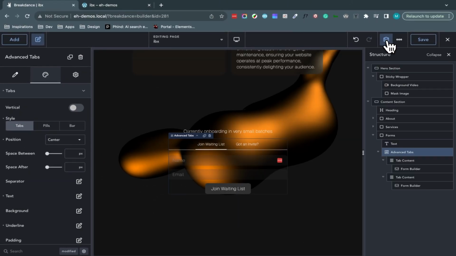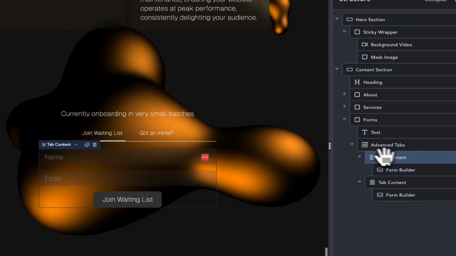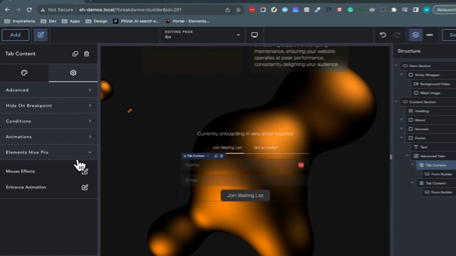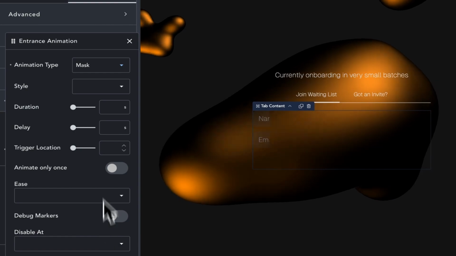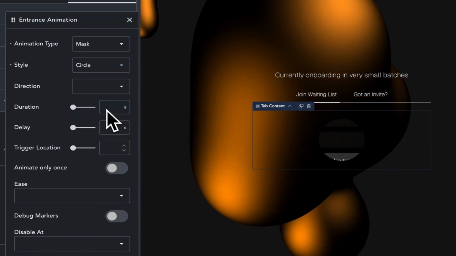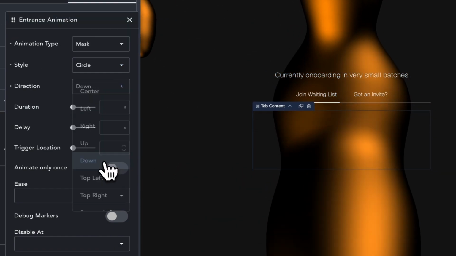The entrance animations in Elements Hive are also compatible with nestable elements like the advanced tabs. By applying an entrance animation from Elements Hive to the tab content elements inside the advanced tabs, we can initiate a transition every time we switch tabs.